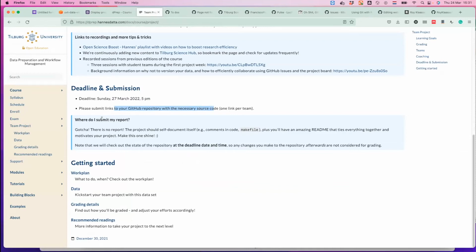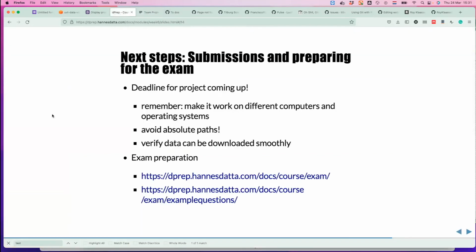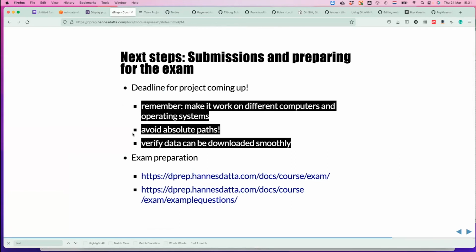That's it. If you haven't read this, it's important, because people ask me what they need to do for the report. And it says literally here, there's no report. Just submit a self-documenting repository. That's the whole point of what we did here in this class. And yeah, here are a couple of tips on what you could still do.